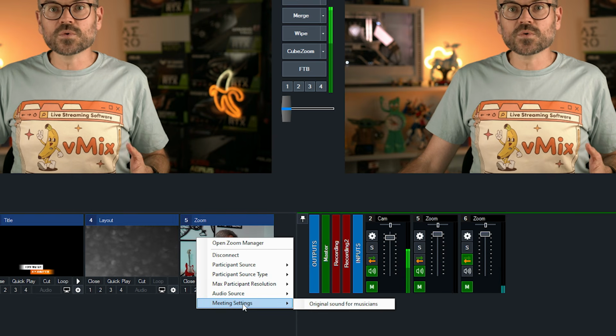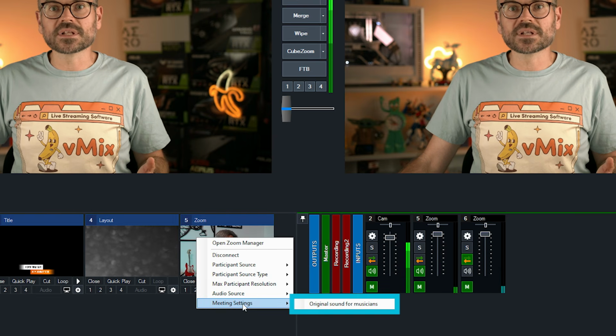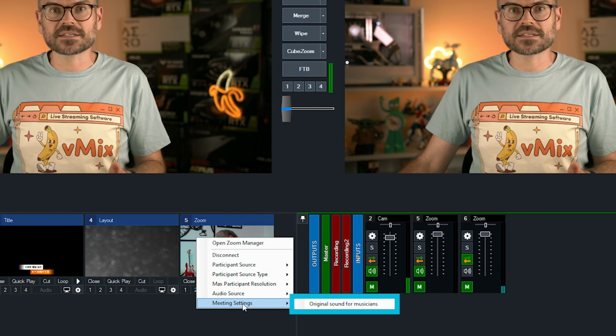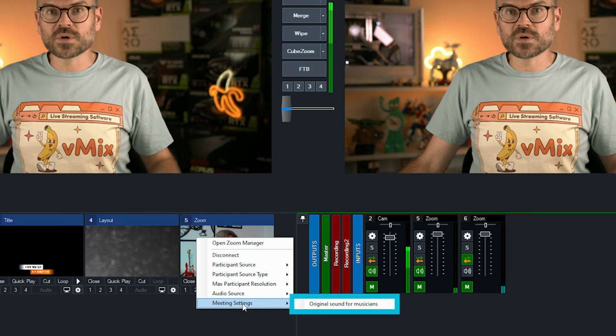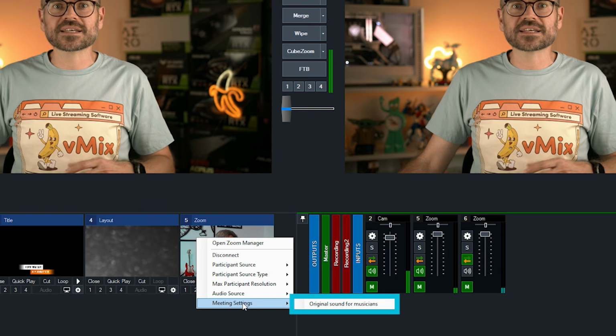This allows you to send original sound quality into the Zoom meeting from vMix, minimizing Zoom's noise and echo filtering and allowing stereo audio throughput. Oh, and just another thing, if someone raises their hand in a Zoom meeting, it will appear as a message on their input window.